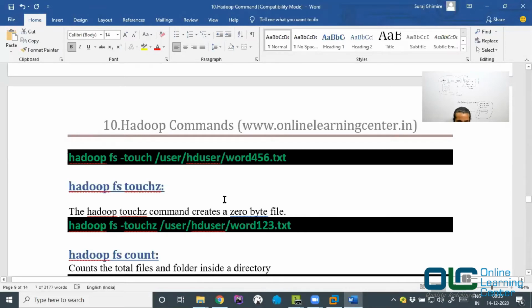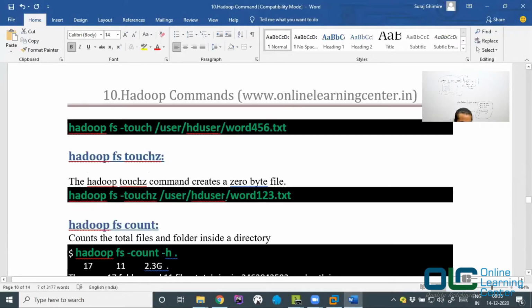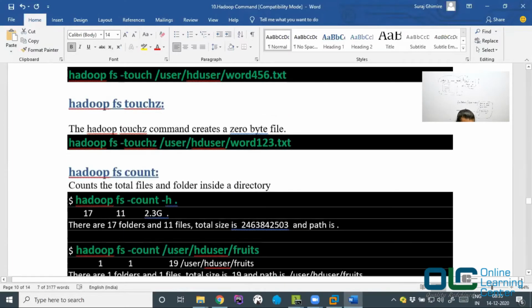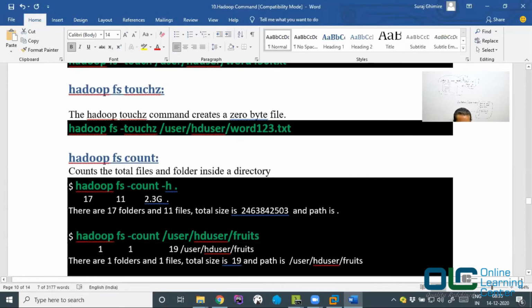All right, so this can be done, right? Now similarly, there is a command called hadoop fs -touchz. And what does this touchz do? It just creates a new file. It does not update the timestamp, but it just creates a new file for you. Now similarly, you can have hadoop fs -count, right? And what does this count do? This count can give you the total number of files and folders present in a directory.